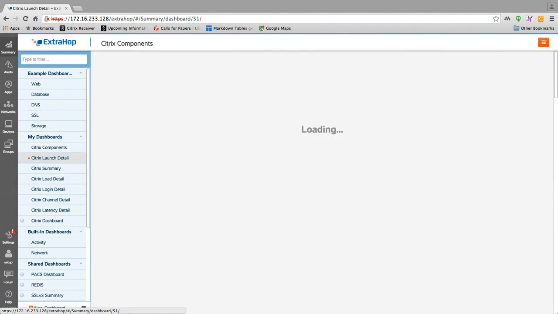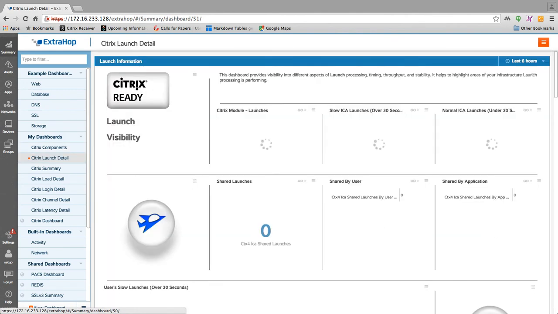Next, you have your launch detail. Within the launch detail, we're getting an idea of the number of total launches, the number of normal launches versus the number of slow launches. What we've done within the triggers is we've set a threshold for any launch that takes longer than 30 seconds. We'll classify that as a slow launch, and anything under 30 seconds will be classified as a normal launch. You can set these thresholds however you like.